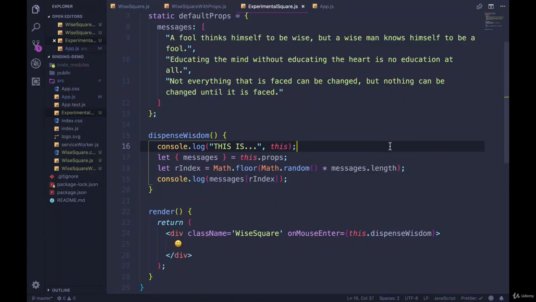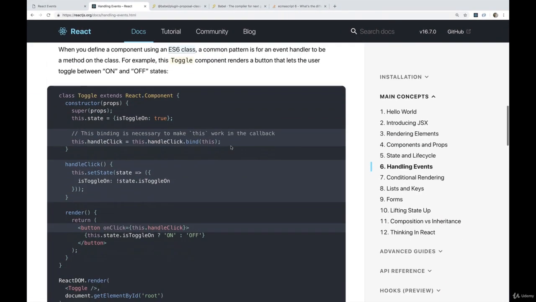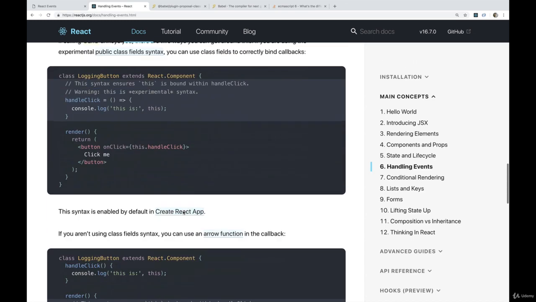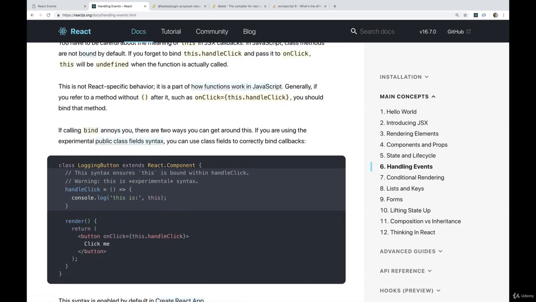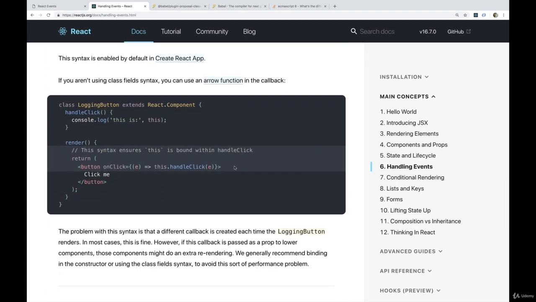Welcome back. In this video, I'd like to talk about one more experimental way of binding the keyword this. If you go to the React documentation, you'll see they use the explicit binding using .bind inside of the constructor for almost all of their examples. But they do have a little note that says, if calling bind annoys you, there are two ways you can get around this. And the second one is one we've already discussed, using the arrow function in the callback inside of the render method inline.